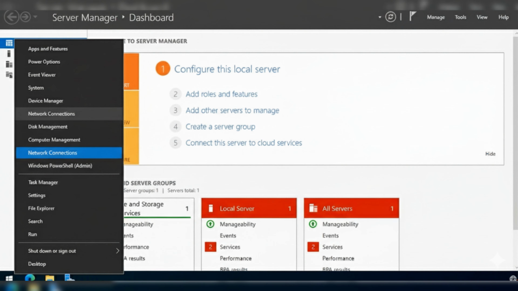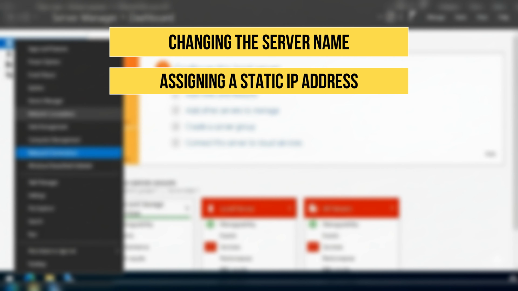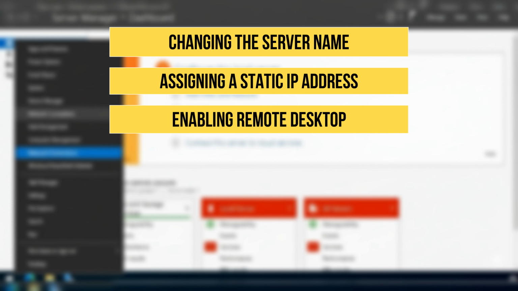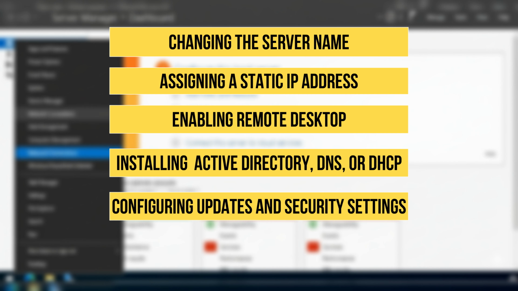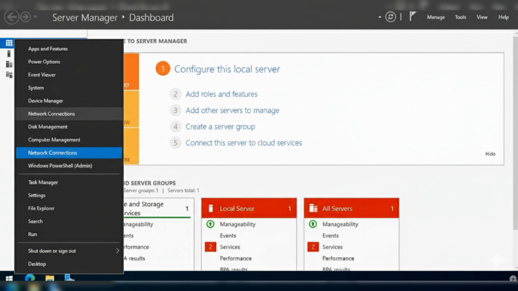Initial server setup. Once you log in, the Server Manager dashboard will open automatically. From here, you can perform the initial configuration of your server, including changing the server name to something meaningful for your network, assigning a static IP address to ensure consistent connectivity, enabling remote desktop for remote management, installing roles such as Active Directory, DNS, or DHCP based on your needs, configuring updates and security settings to keep your server protected, managing disks and storage to organize and optimize your data. After completing these steps, your Windows Server 2022 is fully installed, configured, and ready for use.